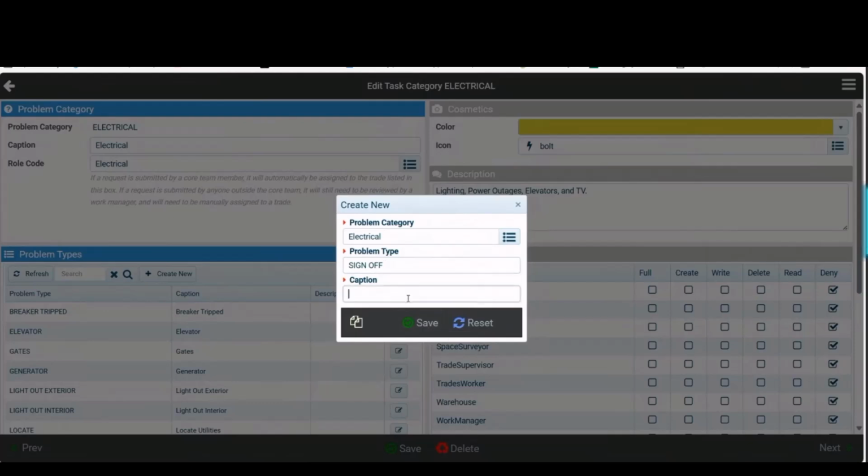Or you can put exactly the same word there in lowercase, upper and lowercase. So just put sign off. Sign color, I don't know, signage. I'll just put signage, and then down in the caption, it'll be, you know, flickers or something. Okay, that's fine. Then hit save.